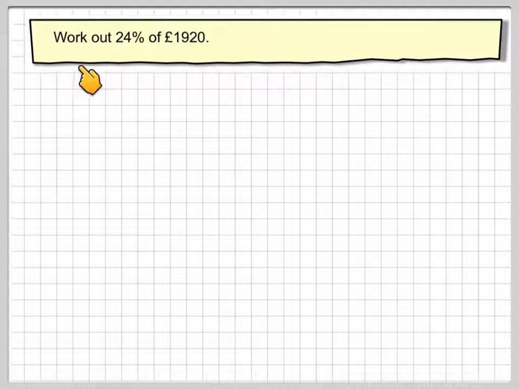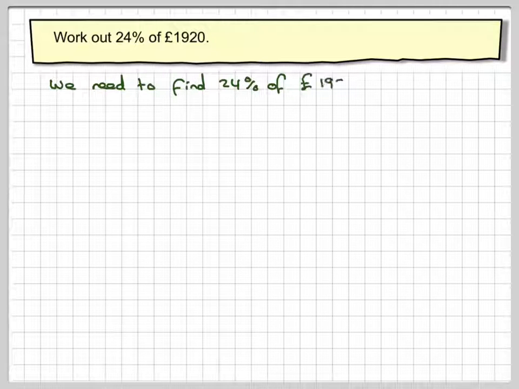Right, in this video we're going to find the percentage of an object. So we're going to work out 24% of £1,920. So we need to find 24% of 1,920. There are two different methods of doing this.